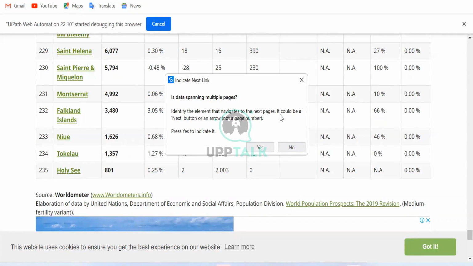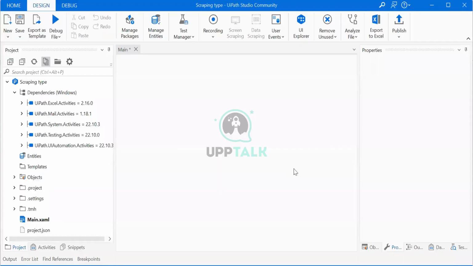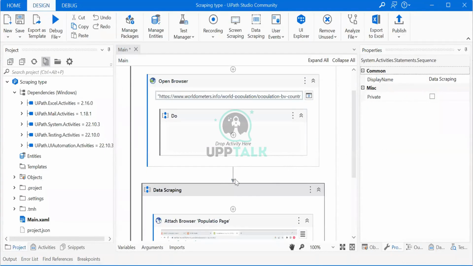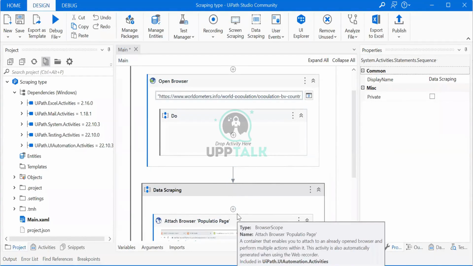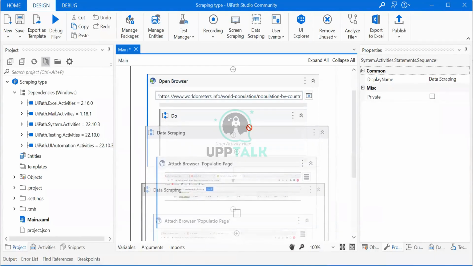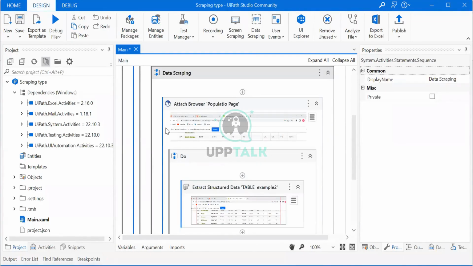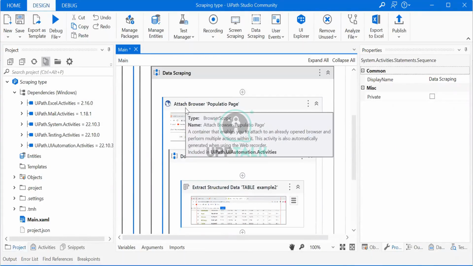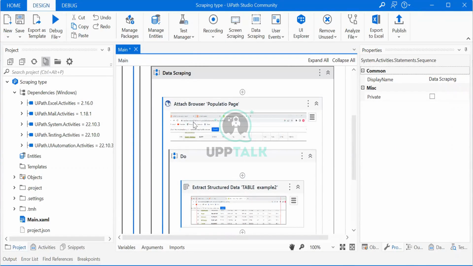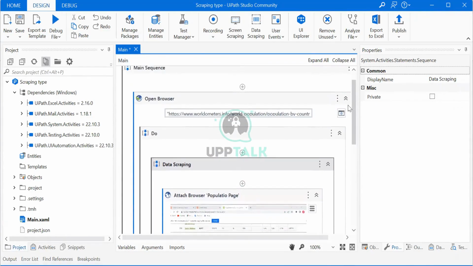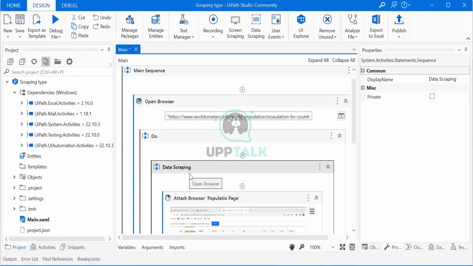It asks whether you need to identify the element to navigate. I'm clicking no. Now, Ajit, can you see? This activity came down. This activity should be inside the browser activity. Inside the open browser, what I did was data scraping, can you see? Yes, inside the open browser, I did data scraping.